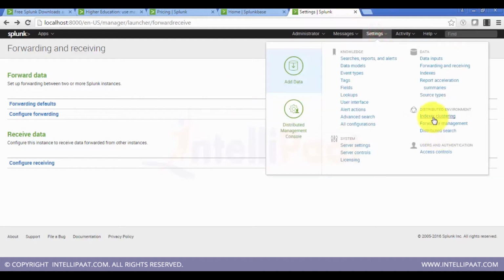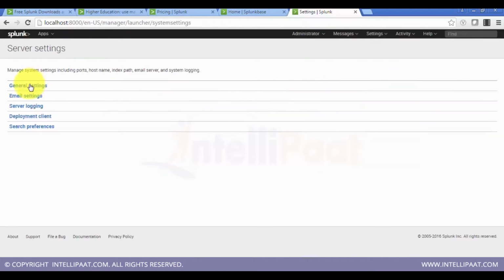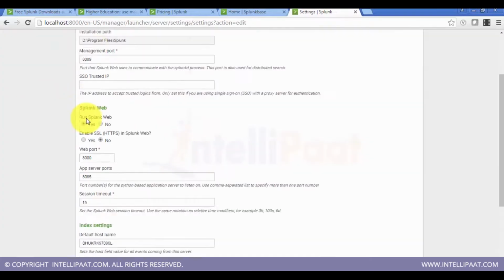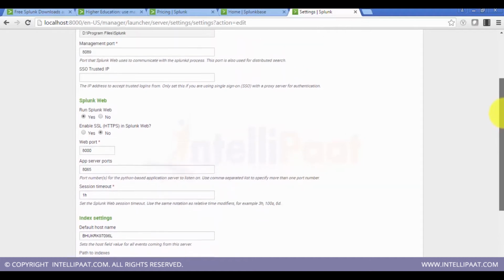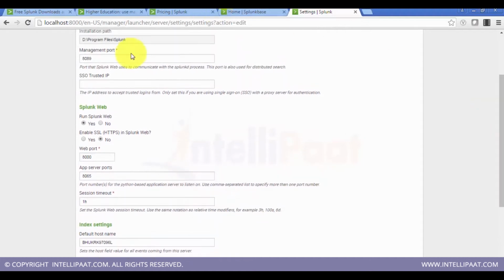Next you have index factors, which are relevant in a distributed environment, but even then I'll show it to you and how it works. So first let us go to the server settings in the system. There are multiple things that you can see over here. There is a general setting, the first of it. It has the server name declared over here, the path where it gets stored, and the management port.